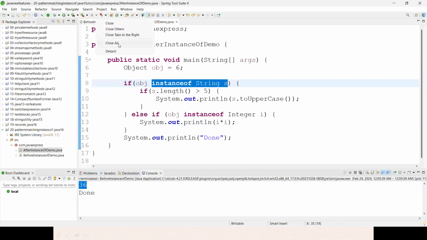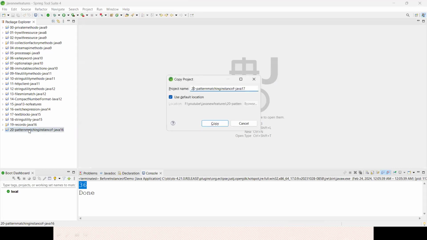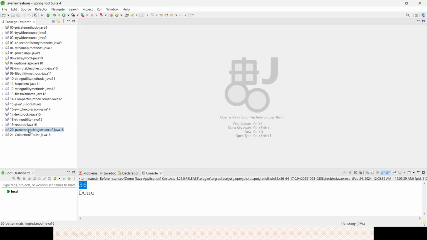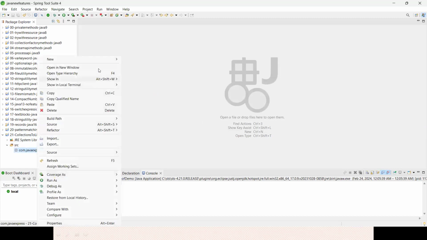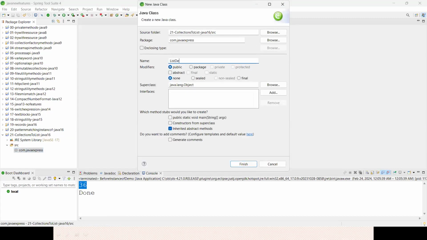Let me create a fresh project. Let me copy the previous project at 21. So here I'm naming it collections toList, Java 16, like this, guys. Now let me remove this completely. It's a very simple example, I don't want to waste your time. I will show you a list demo.